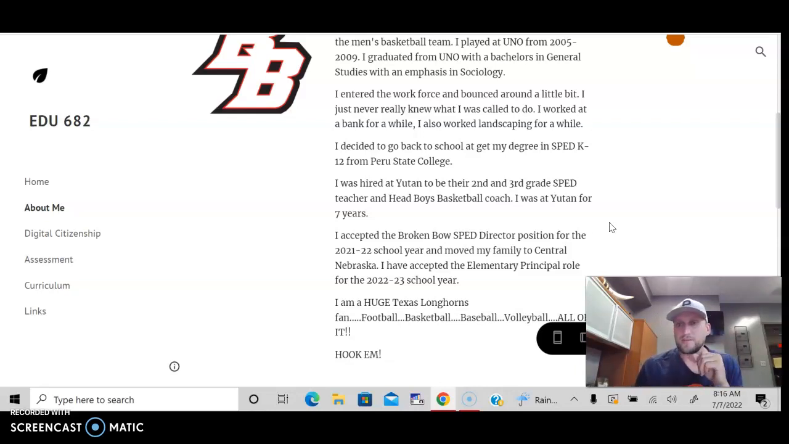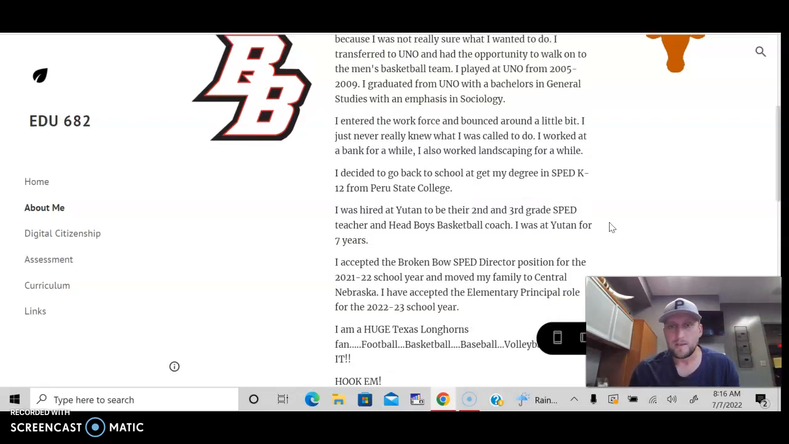Huge Texas Longhorns fan. I know that kind of turns some people off, but I like everything. I like football, basketball, baseball, volleyball, all of it. I kind of bleed burnt orange. My family has roots in Texas. My grandma and grandpa lived down there. My aunt and uncle lived down there. So we were down there a lot in my childhood and just kind of got hooked. No pun intended.